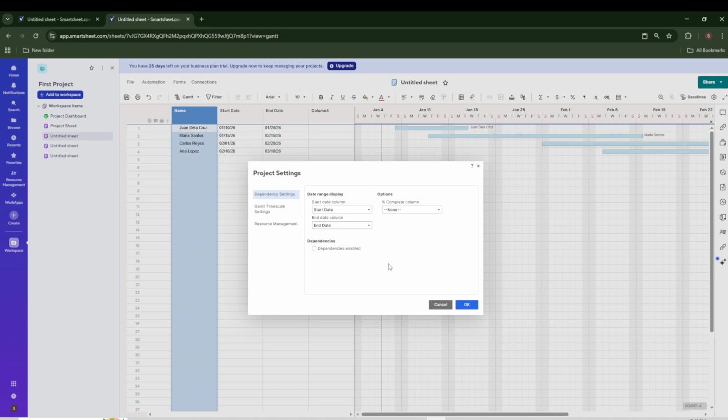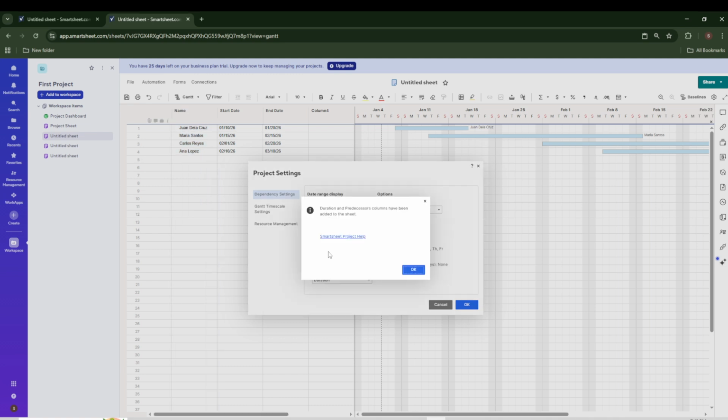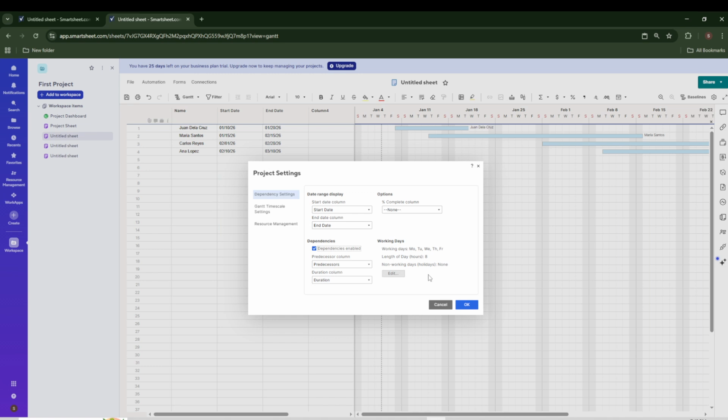Inside Project Settings, find the Dependencies Enabled checkbox. If this is new to you, dependencies help Smartsheet understand task relationships and timing. Even if you're not actively linking tasks yet, turning this on unlocks the calendar controls you need to add holidays. Check Dependencies Enabled, then click OK to save that change. With dependencies on, you can set holidays.